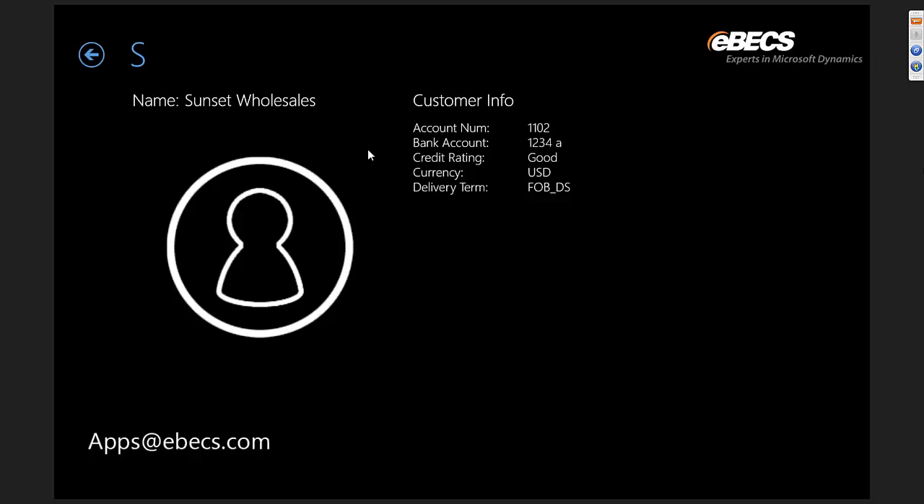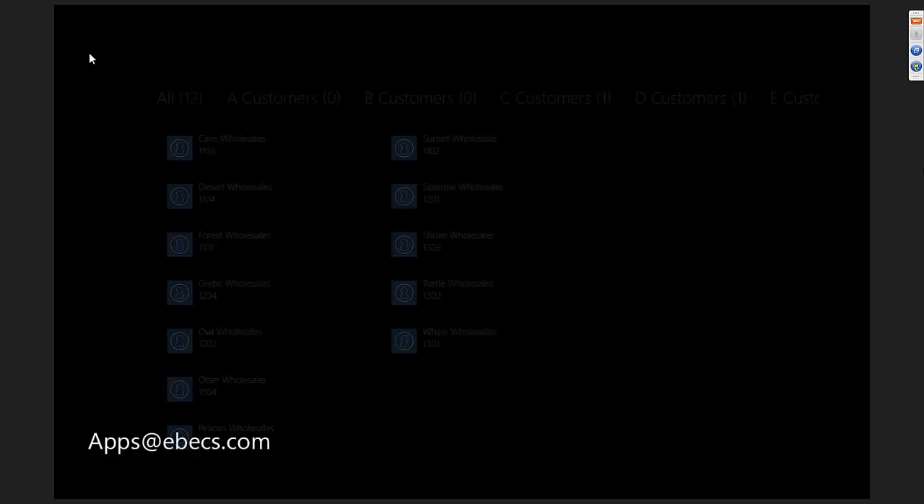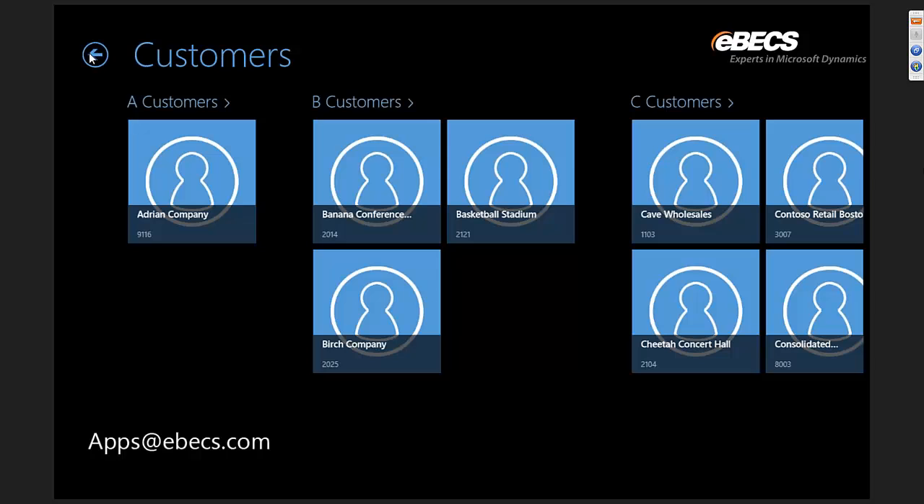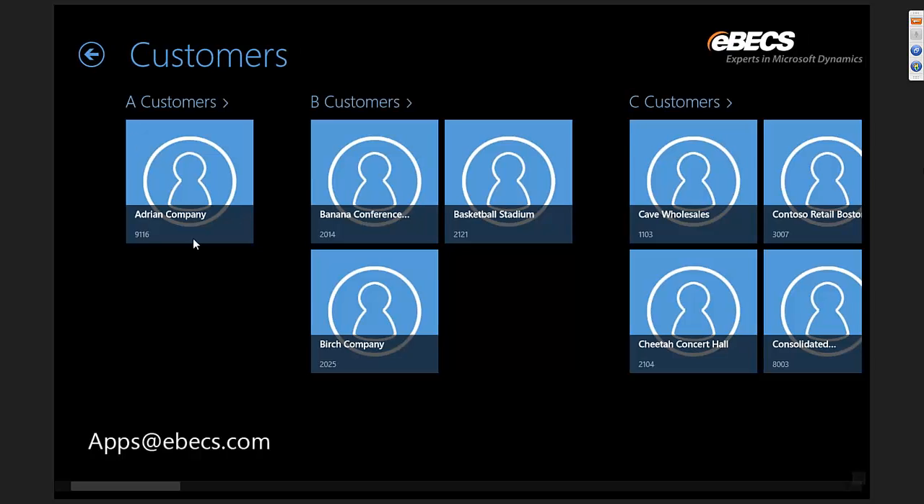So out of the box we've got information such as the account number, bank account, currency and delivery terms. As I said before, to actually extend that information out to include any other information that you might like is very straightforward and very quick to achieve. I can use the navigation buttons that are built into Windows 8 to go back to where I started from. So if I click the back arrow here, it takes me back to my list of all customers. And by clicking back again, I'm back to my entire customer list, which is unfiltered.